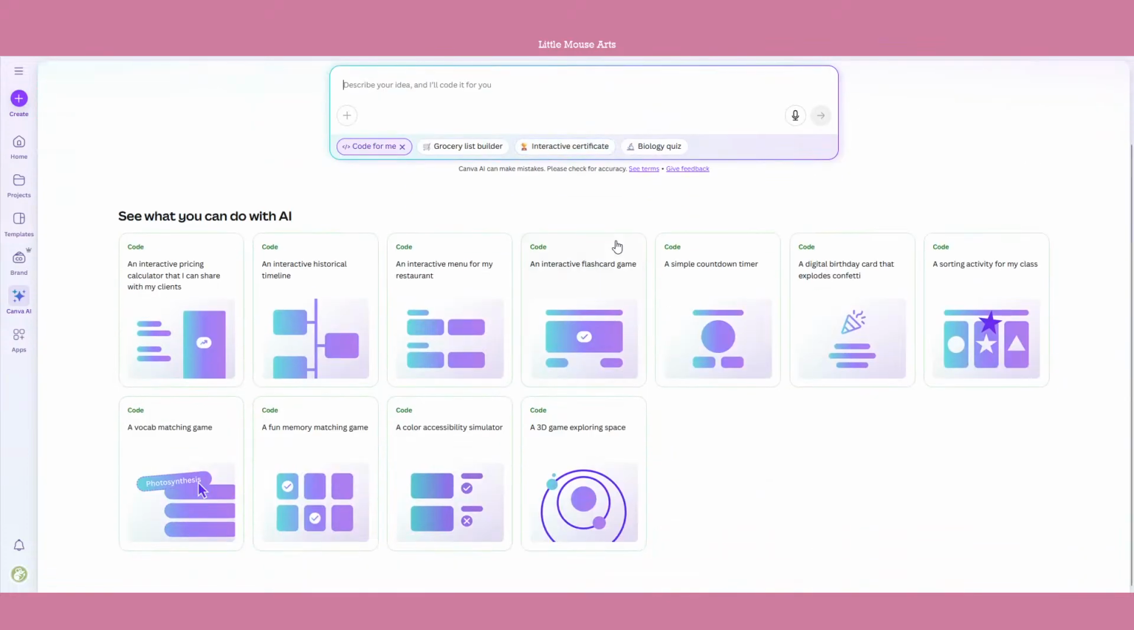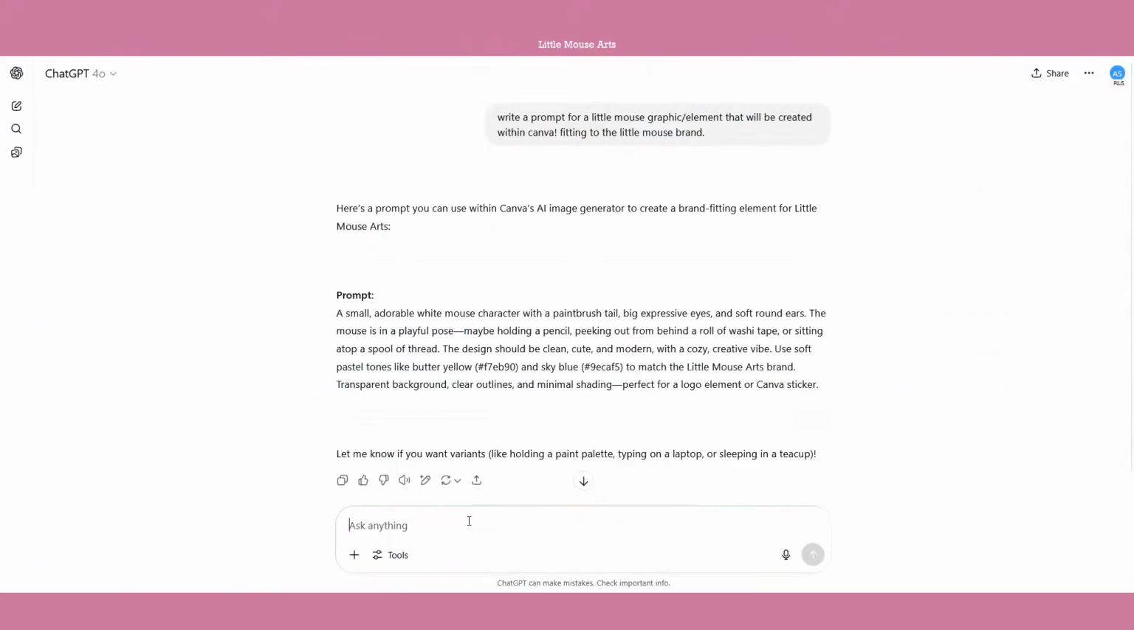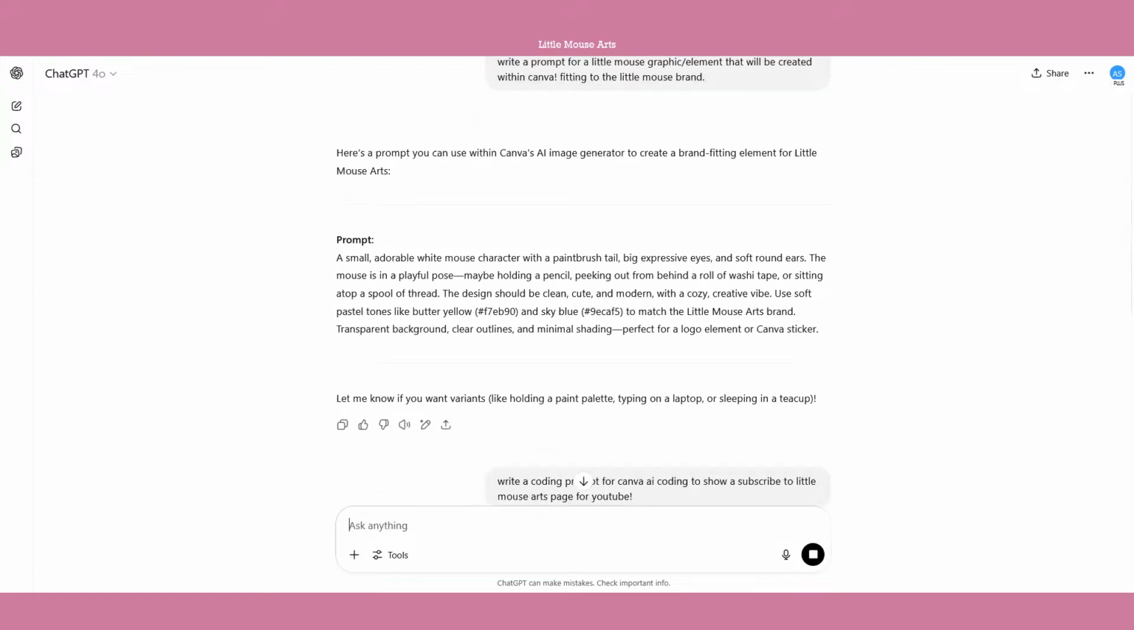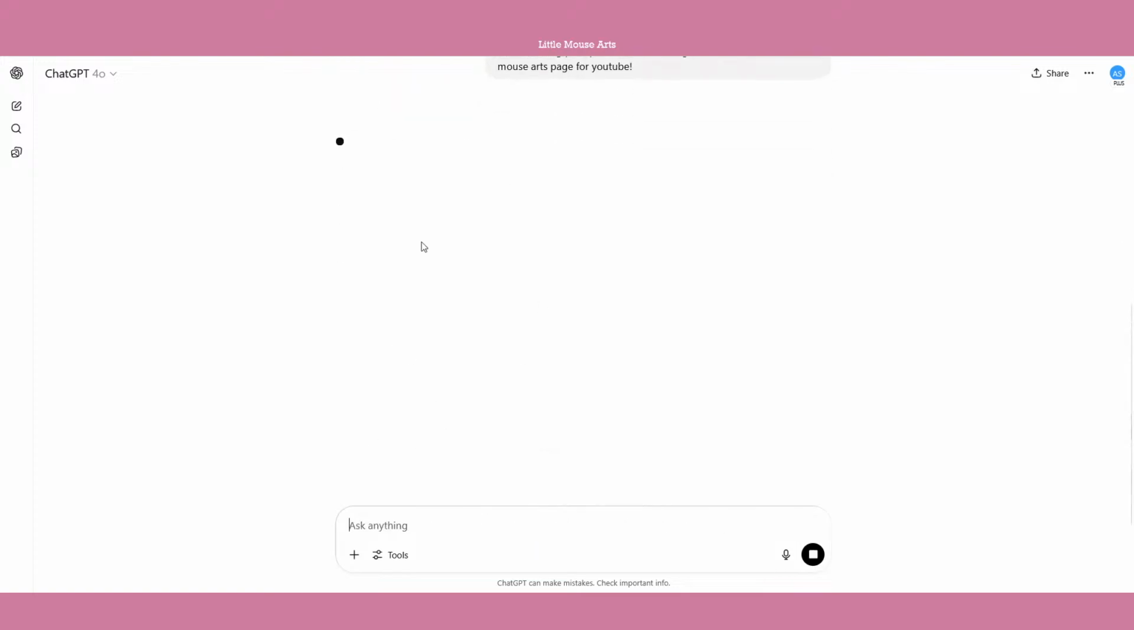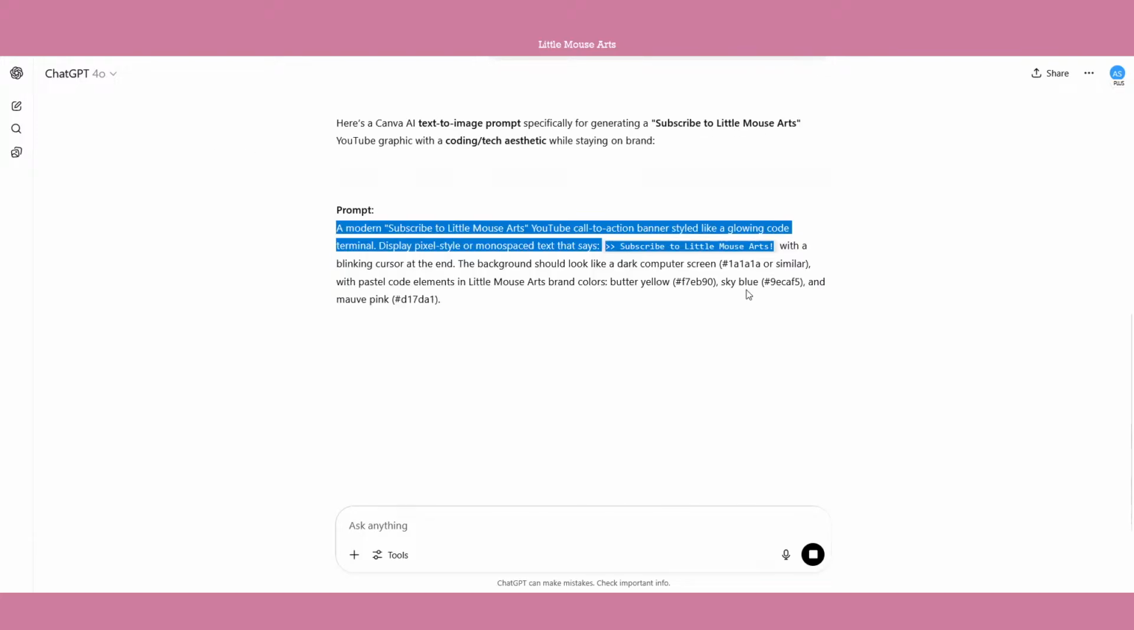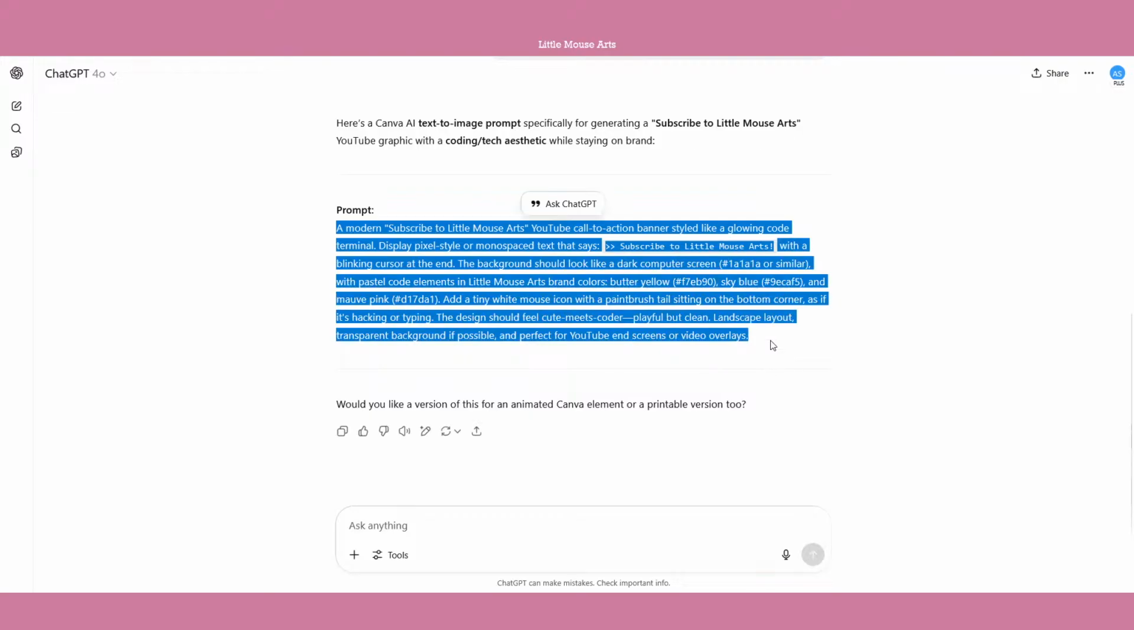Code for me is very interesting. Let's see, let's ask ChatGPT, write a coding prompt for Canva AI coding to, I don't know, show a subscribe to Little Mouse Arts page for YouTube. And then we'll put this code into Canva coding and it will do the coding for you, which is actually crazy.